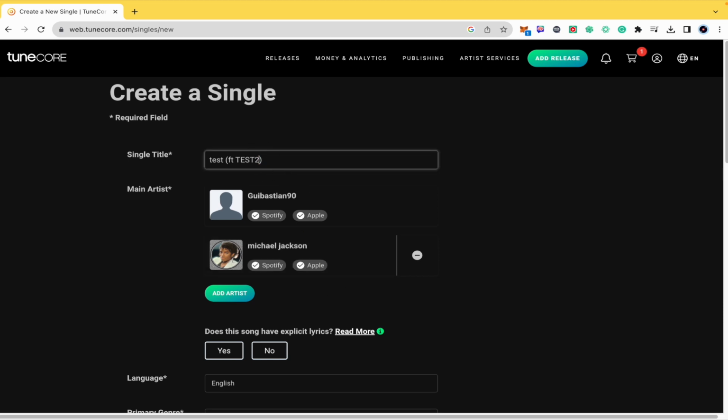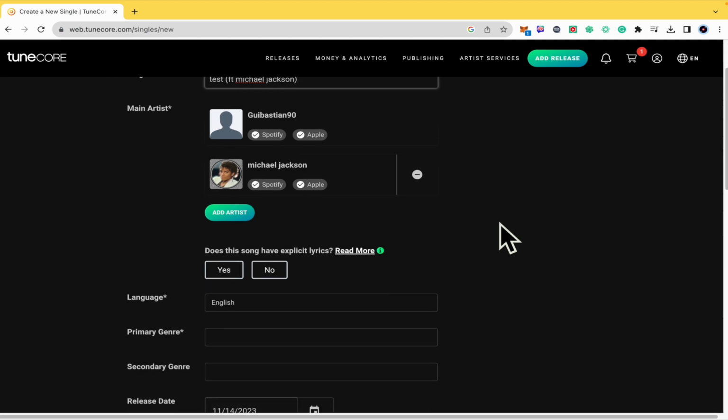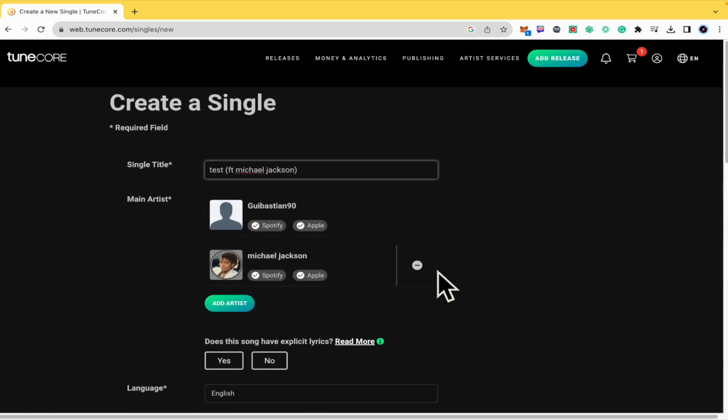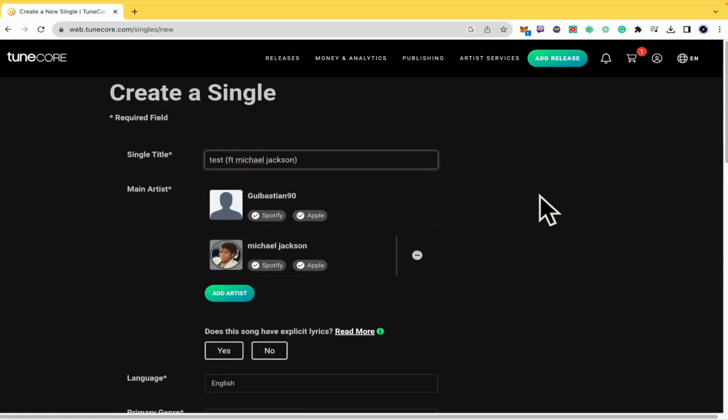So obviously, don't forget to put it in your single title. And in that way, you're going to add a featured artist here in tunecore.com. That's quite simple. After this, you must complete all these steps in order to release your single, album, or ringtone.